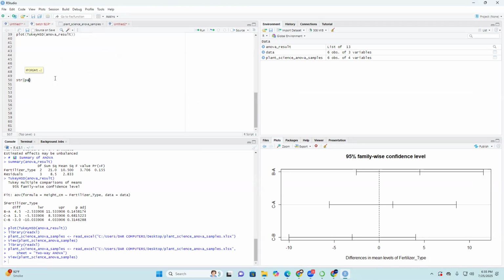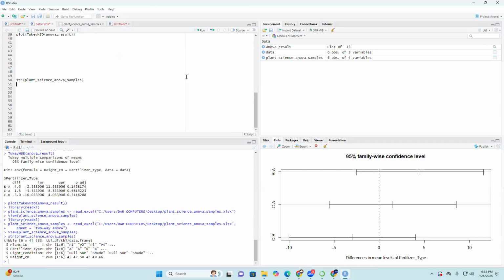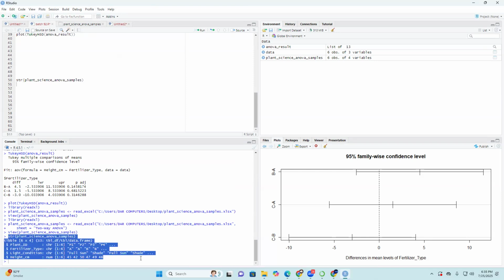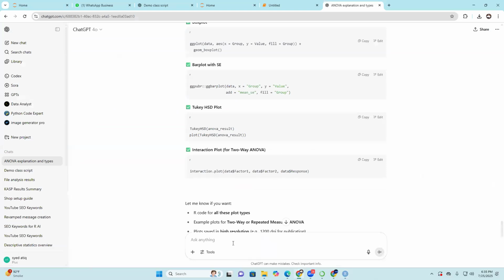Plant science ANOVA and run. Now copy. Open ChatGPT and write a message. Thanks. Now perform two-way ANOVA and send message.